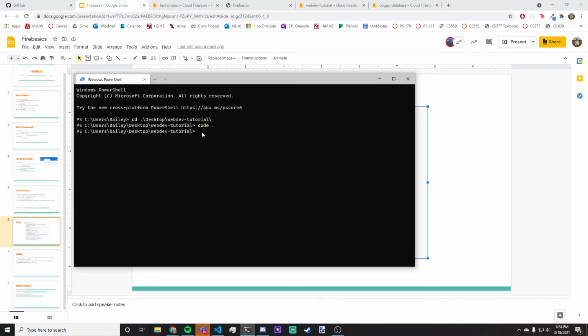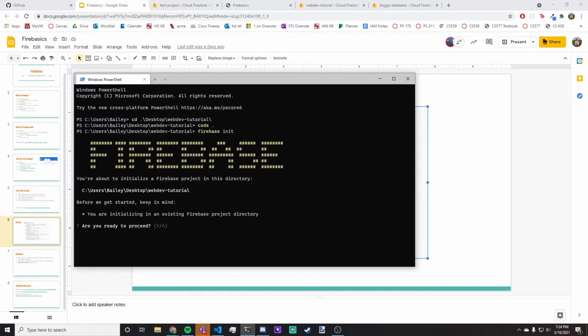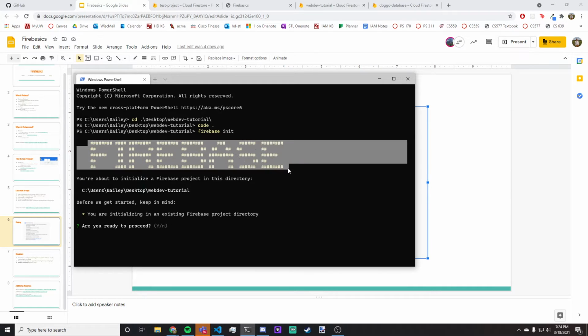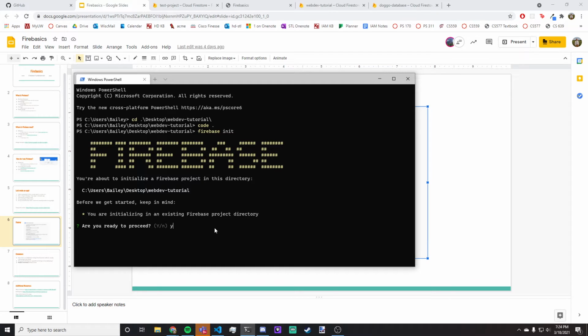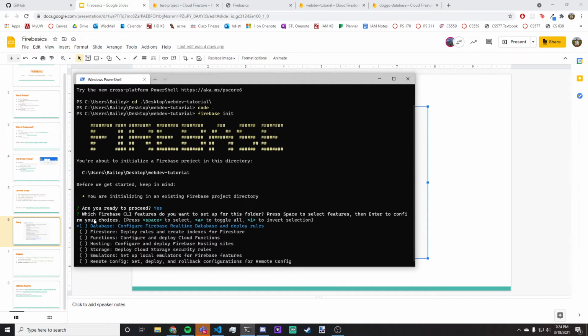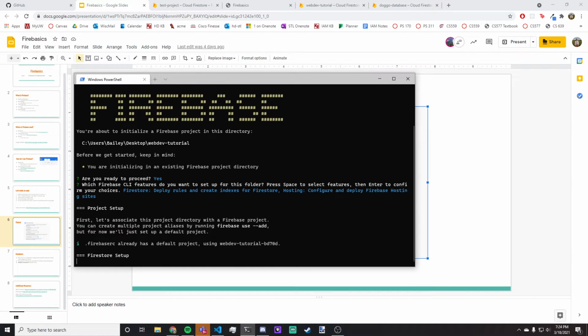Get over there, and you'll want to do Firebase init. So this actually connects it to the Firebase instance that I have for the program. Firebase, all hashtags, very cool. So we'll say that I'm ready to proceed with a Y, and then we can configure all the things we want to use. So for our example, we're using Firestore. I'll click space on there. We'll use the hosting, I believe, and is there something I'm missing? I think that's it. Surprised auth's not in here. That's confusing. Okay, we'll say enter.